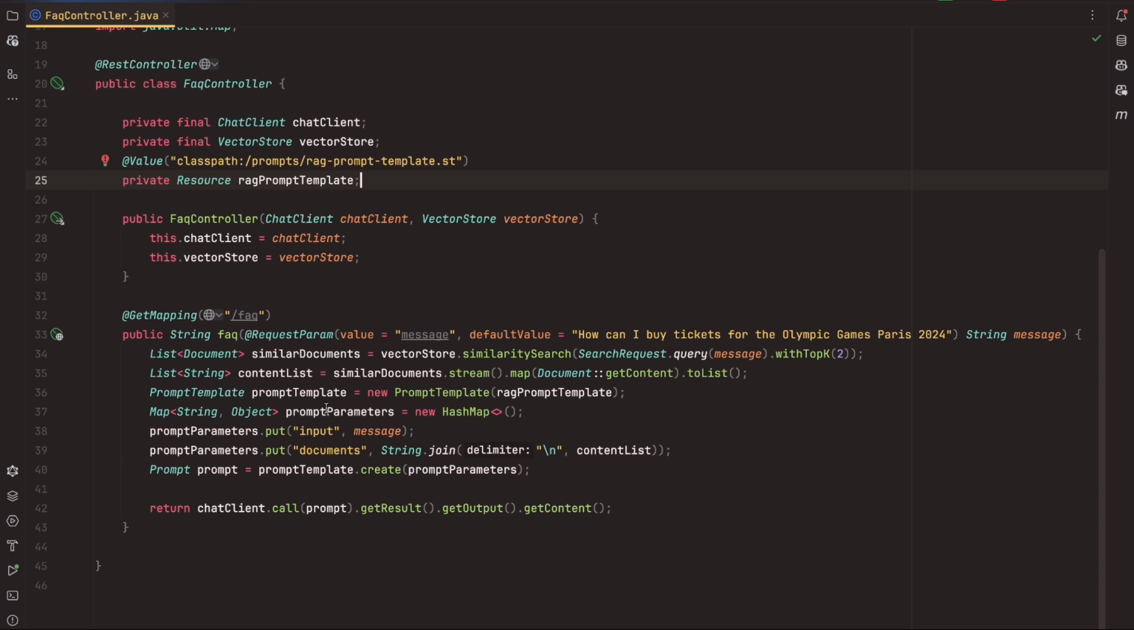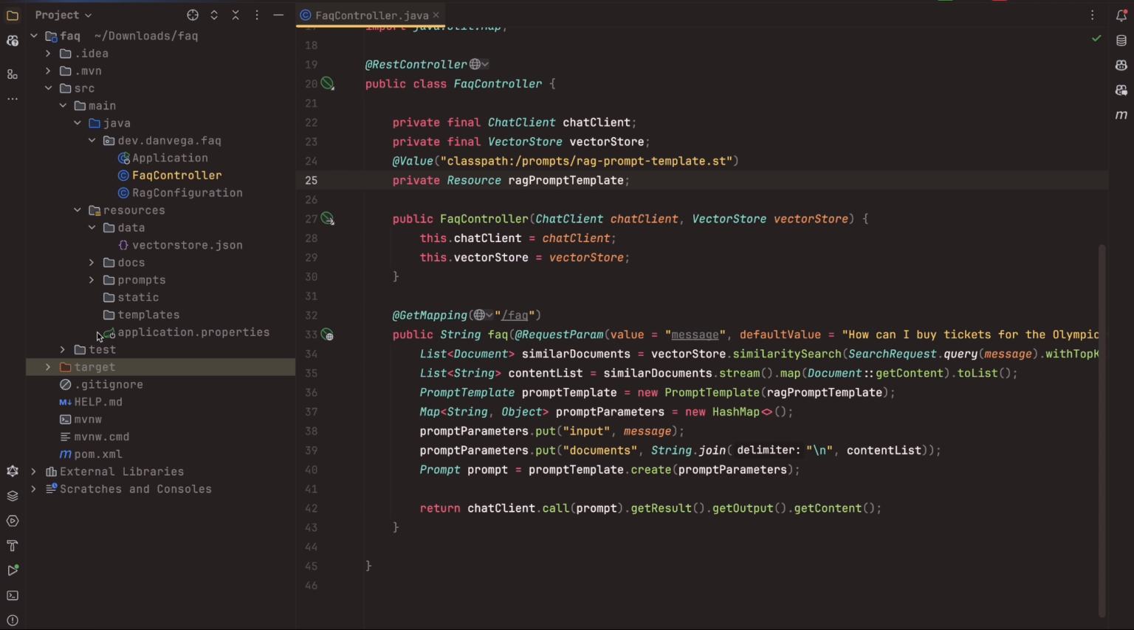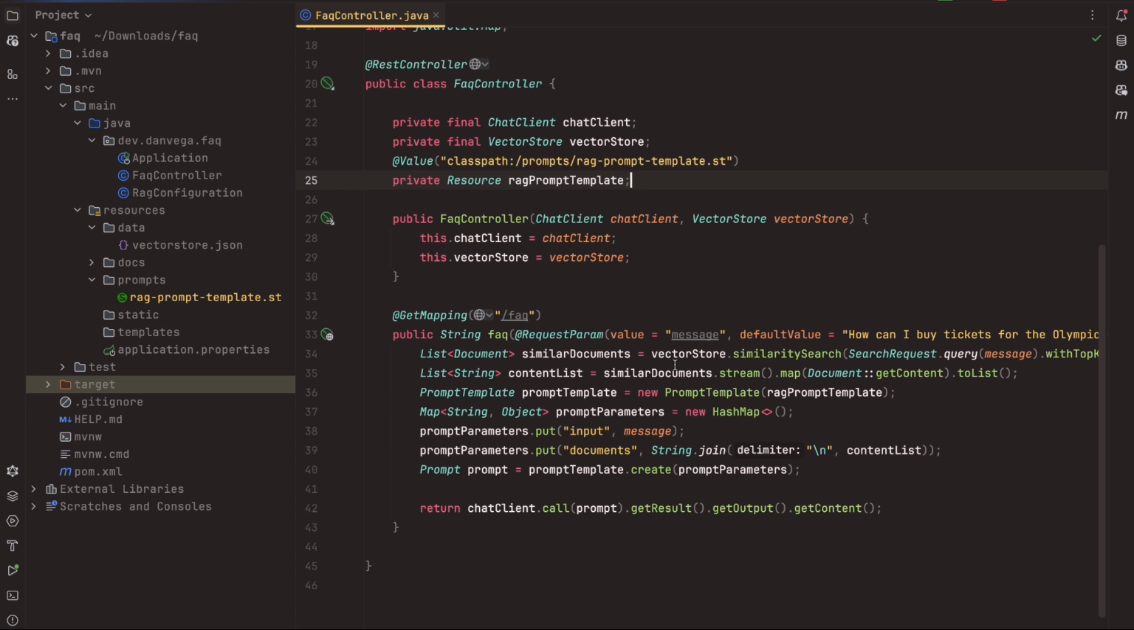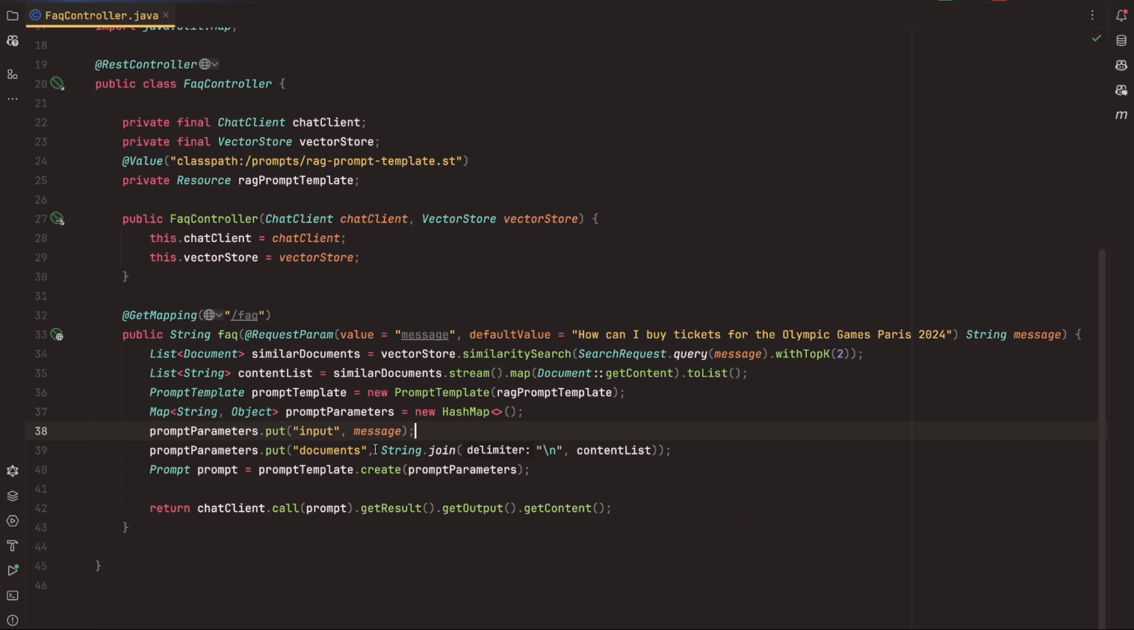So we have this prompt template. We saw this before. If we go back in here and look at this, I just want to remind you that in the prompt template, there's an input and there are documents. Those two things are the things we want to fill in. So we create a map and we provide the input, which is the question, the message that we're asking. We provide the documents, which is that content list. And from the content list, we're saying, go ahead and join those on the delimiter of a line break. So we're putting those documents into the prompt. So we create a prompt from those prompt parameters there.